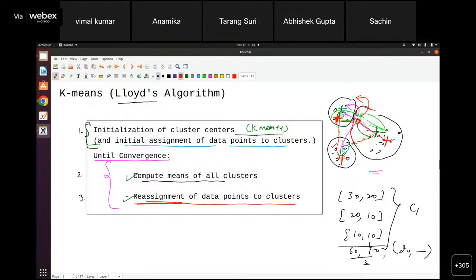One question, ma'am. The cluster center need not be one of the data points, right? It may not be. Initially, it will be the data points because that's how we're going on. The data points will be chosen as the initial cluster centers. But later on, as you compute the means, obviously, they will not be any of the data points. They'll be somewhere in that particular region.